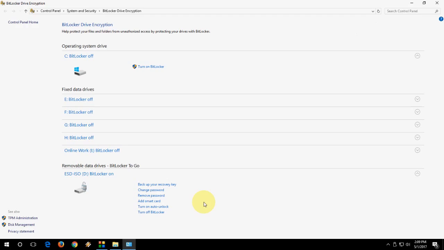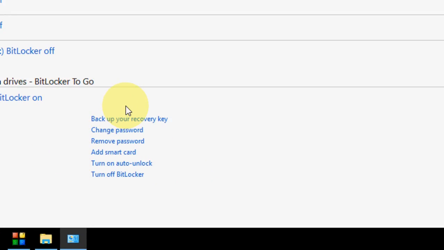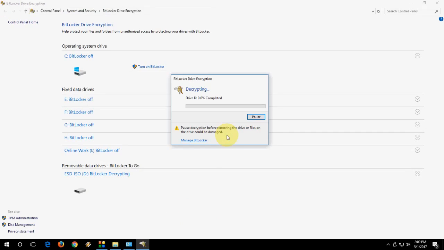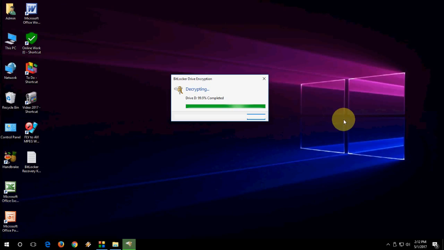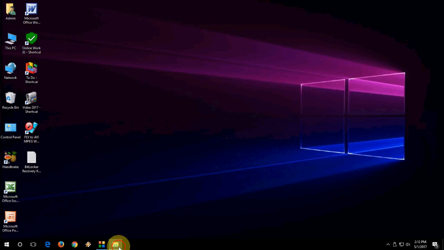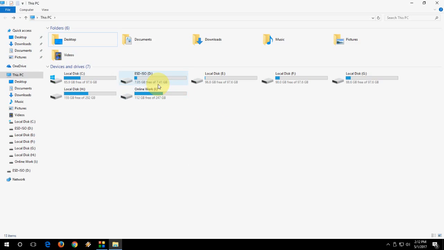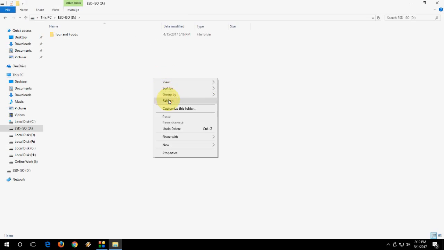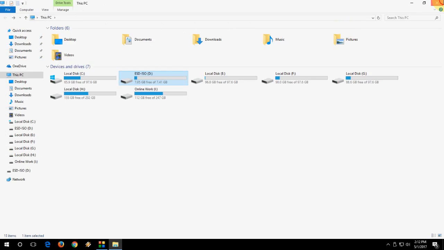Now simply, you will get an option here, turn off BitLocker at the bottom last. So click on turn off BitLocker. And then turn off encryption. Okay. So let it do its job. So your password protection is removed now. Now you can see the icon of lock is gone. So now your pen drive is normal. So this is an easy way to lock, unlock and remove your pen drive from BitLocker.